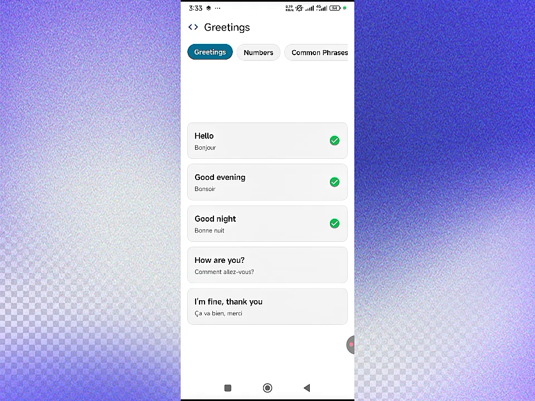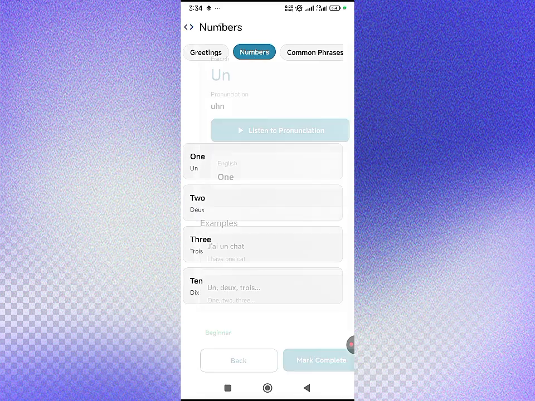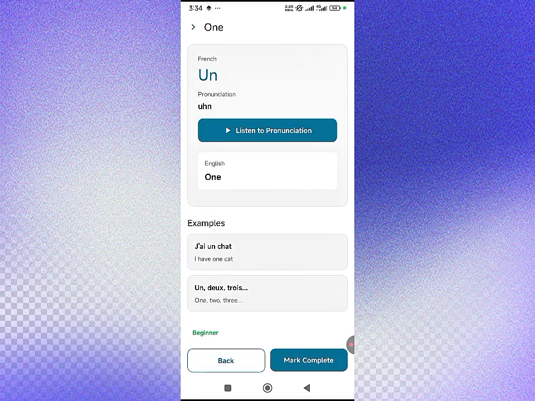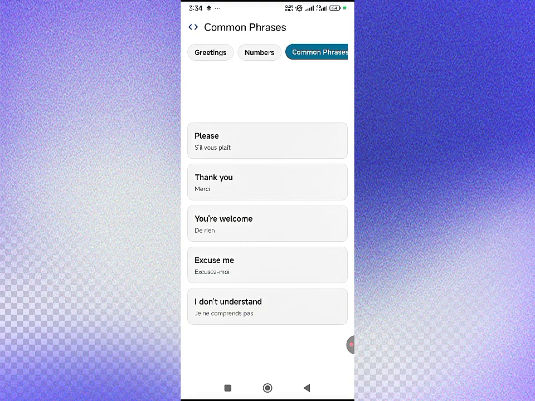So this is for greetings. If I'm done with greetings, I just click on numbers. So I see how numbers are being used. Just like that, as usual, I will make sure I pay close attention. I listen to the pronunciation, I check the examples, how to use it in a sentence, and so on. If I'm done, I click on completed. So if I go back, you see common phrases as well. So you see merci, you see so many of them.